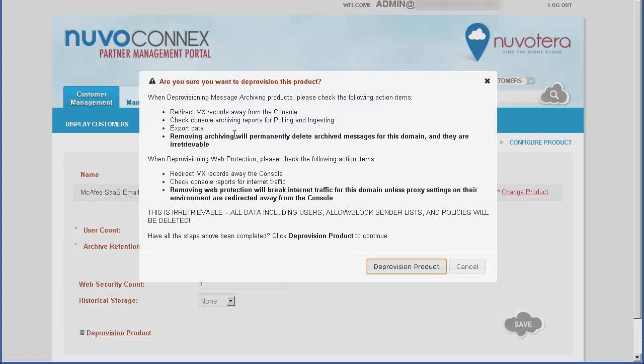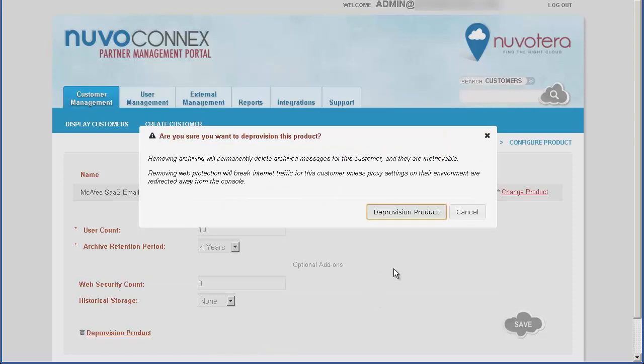Now for archiving, you want to make sure that if any email has been archived within the console, you want to make sure that you've exported that archive mail ahead of time, because it will permanently delete any of the archived mail. So assuming that's all done, click on Deprovision the product. You'll get a second warning, and let's deprovision it.